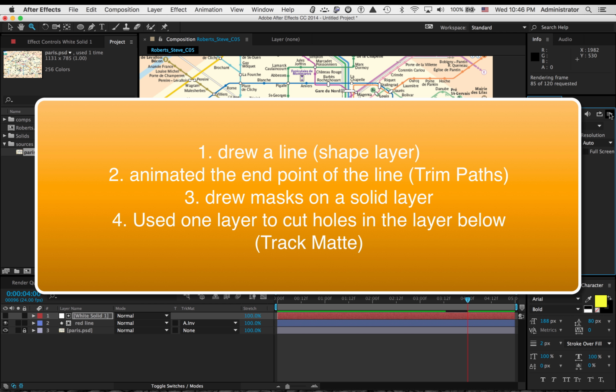Just to confirm what we've done in terms of technical things, you drew a line, which is a shape layer. You animated the length or the end point of that line using trim paths. You drew a bunch of masks on a white solid, and then you made that white solid cut holes in the red line by making a track mat. So this is basically a line drawing and a track mat tutorial.